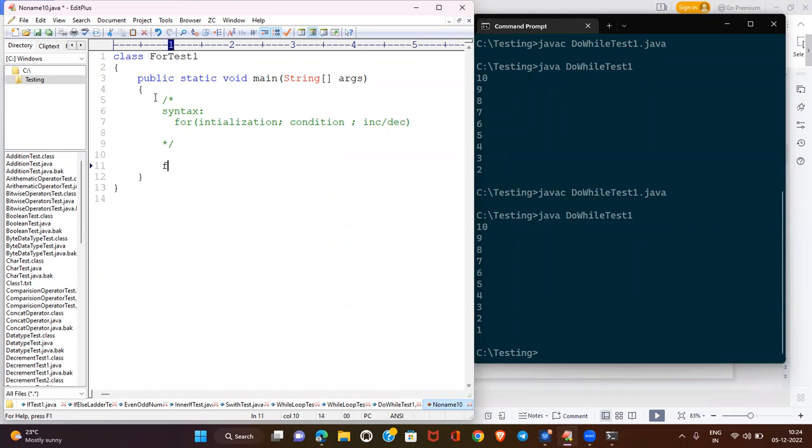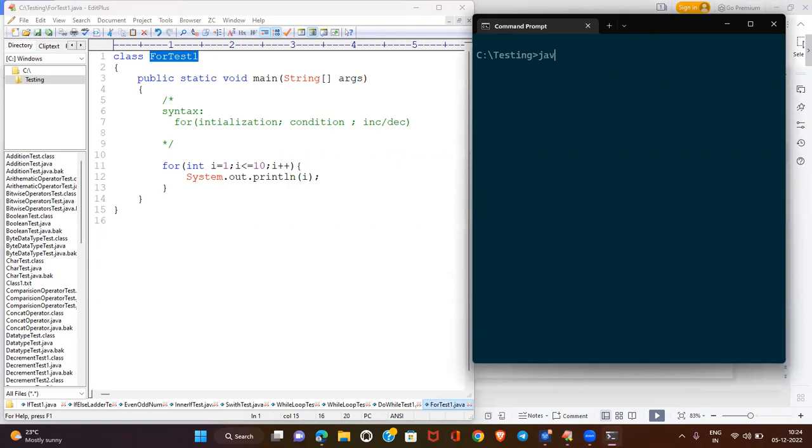Now, let me go to here, for and close bracket. Here I'm saying int i equal to 0, starts with 1, i is less than or equal to 10, then i plus plus. Just what I need to do, I need to print the i value. I can save it, clear the screen, javac, then java.